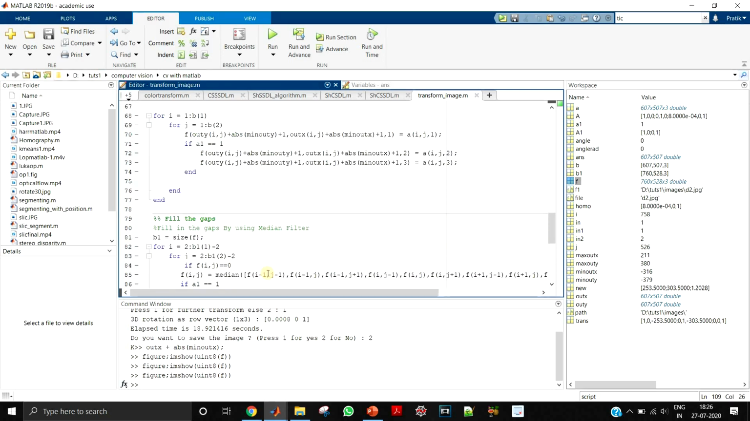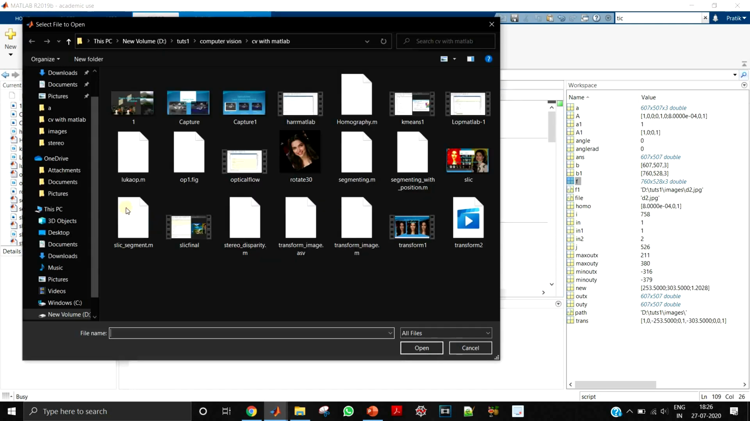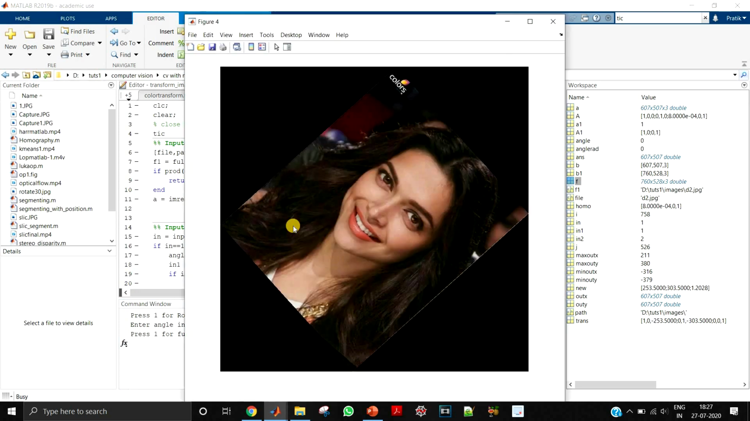So that was all for this code. So you can run this code for different inputs, and you can see the different outputs that you have. So you can also give a very weird angle, say 672, and then see how the image is rotating. So like this you can give the different inputs and play with the code.